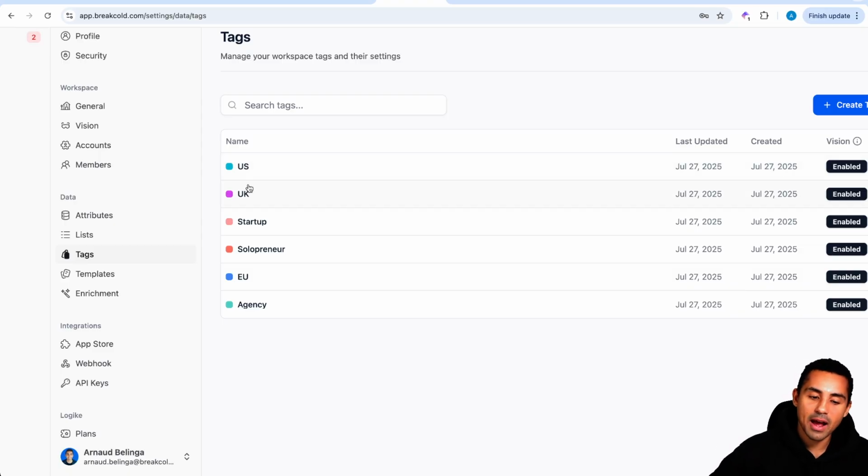Typically, in my case, I have tags for US, UK, startup, solopreneur, EU, agency. So what is happening with the auto assignment of tags is that if I add someone from LinkedIn using the Chrome extension, and in the location field of the lead's profile it says Denver, the CRM knows that this person is from Denver, so it will put the person in US because Denver is in the US, so it knows that this tag should be applied. The same for startup, solopreneur, agency, etc.